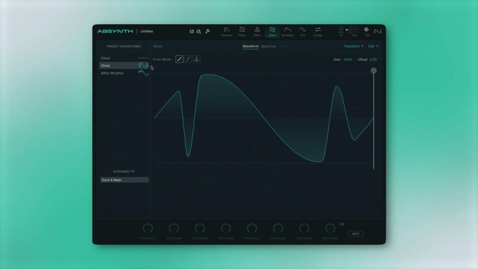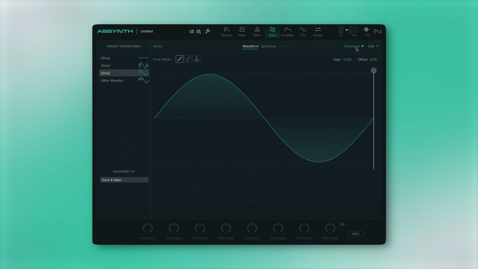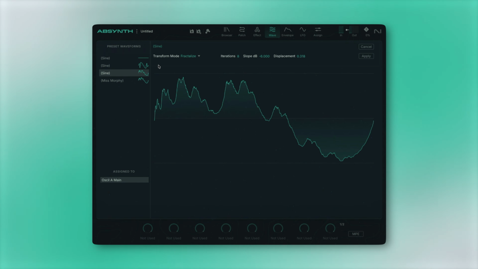I'm going to go back and select another sine wave because I think that's the best way to show this feature. Let's go to fractalize. And this one is really awesome because what it does is it adds smaller copies of the waveform to the waveform itself. So parts of the waveform become similar to the shape of the whole. You can use this to add overtones to the waveform. It's really great for creating powerful organic waveforms.